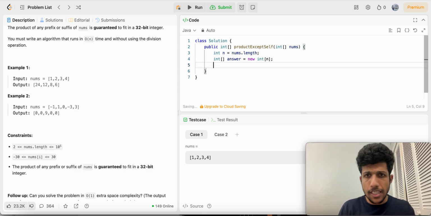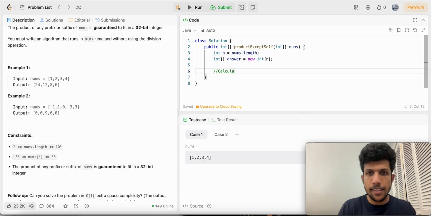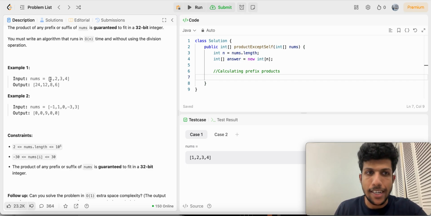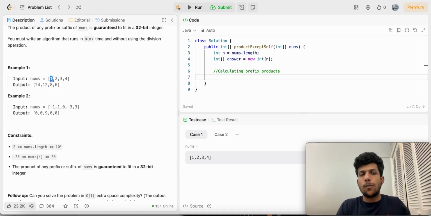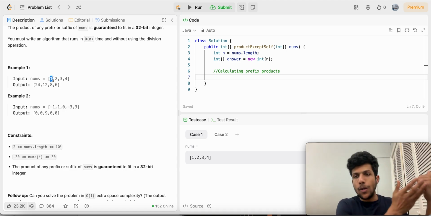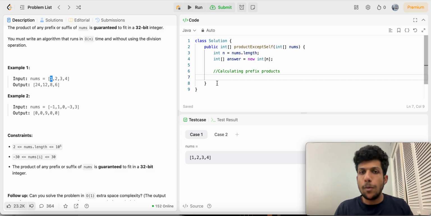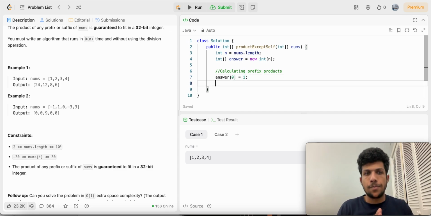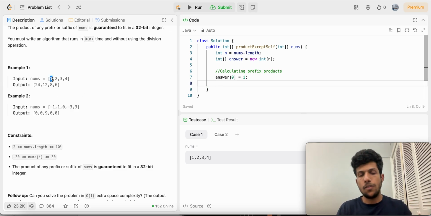Now here I am calculating prefix products. For that, I need to fill the answer array. Consider the prefix product at index 0. What would be the prefix product? There are no elements to the left of the first element, so it will be 1. Now I'll start from index 1, because we have already filled the prefix of the 0 index element as 1.